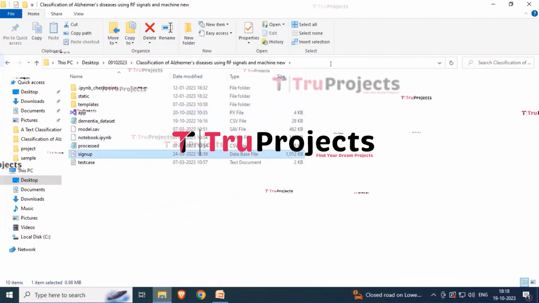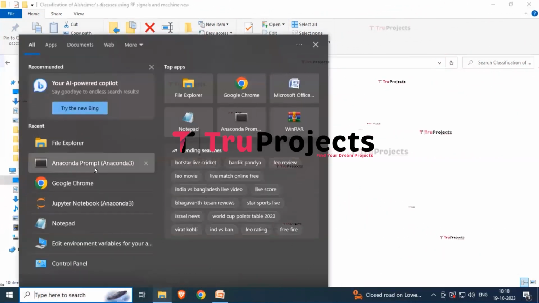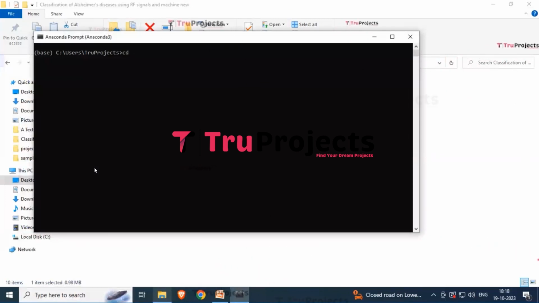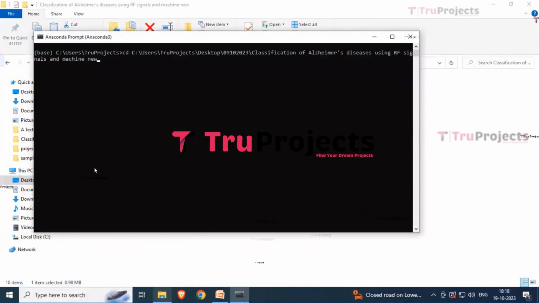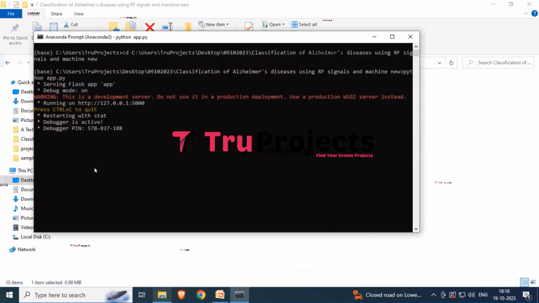So now just click over here and copy the path. Open the Anaconda prompt. Type the cd command followed by a space and just paste the path over here and now hit the enter button. Now type python app.py and now just hit the enter button. After running the app.py file, the Flask framework will host the application link locally at the default address and port 5000 unless configured differently. So here you can see that the link has been posted over here.